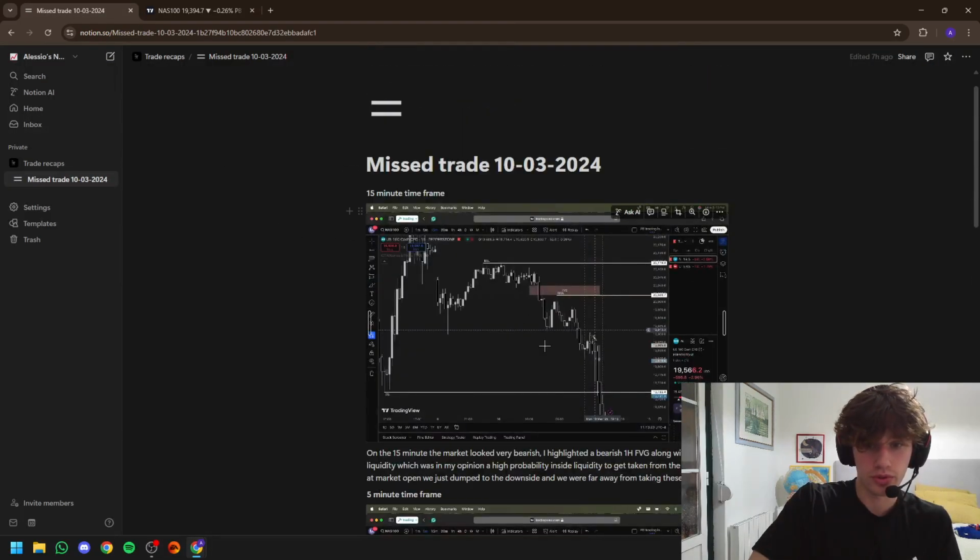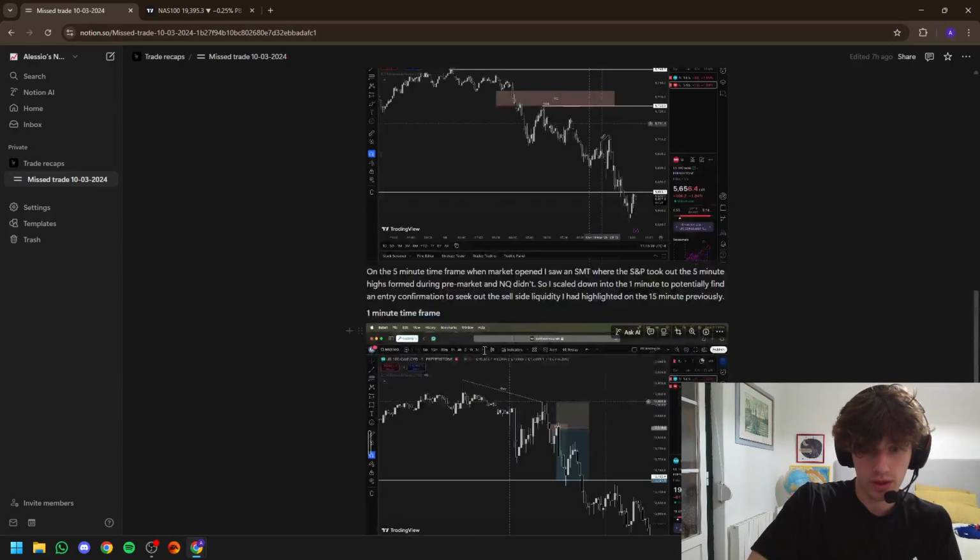I'm using a new journal setup with images. I think it's way better than before.